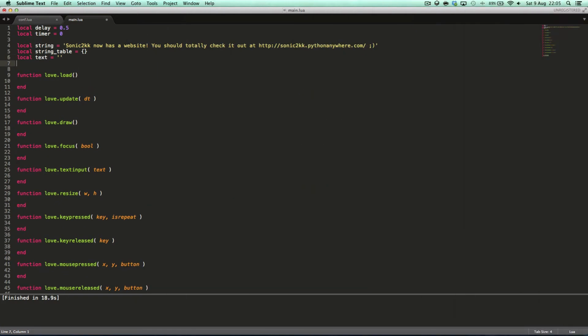We're also going to want an index variable. We'll call this i equals 0, and this is our 1. This is going to be the current index that we're on. You'll see how this works later.